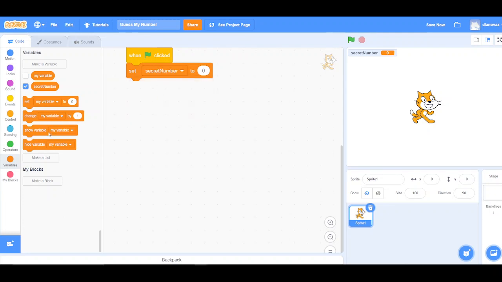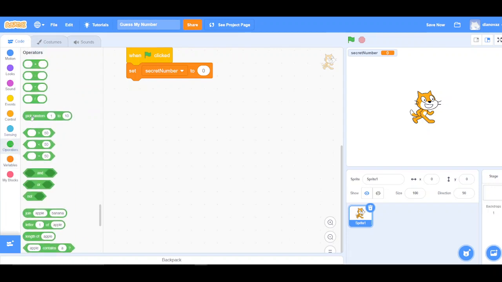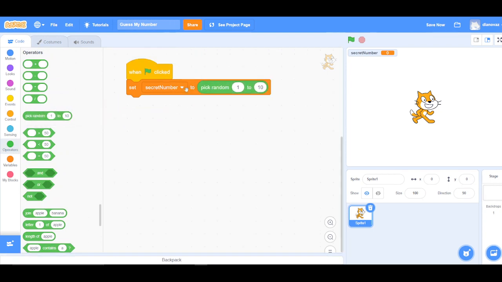The nice thing about Scratch and most other programming languages is they allow for the use of random numbers. So I'm going to click on operators here, and you can see the fifth one down is pick a random number from 1 to 10. I can make those any numbers that we want, but we'll make our number checking game go from 1 to 10.